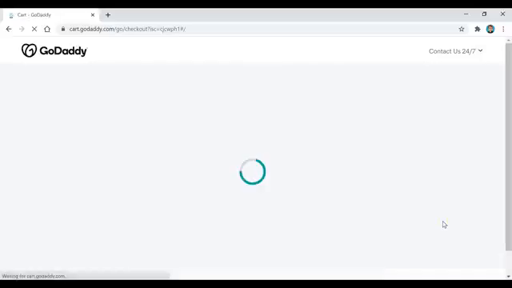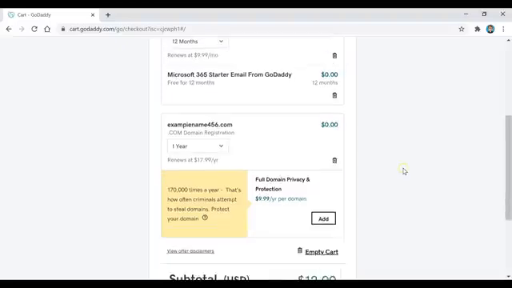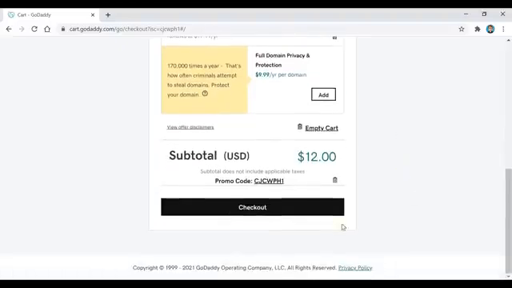Then after that, we're just going to scroll down. You can see that we got our promo code applied. We're just going to click on the checkout button.